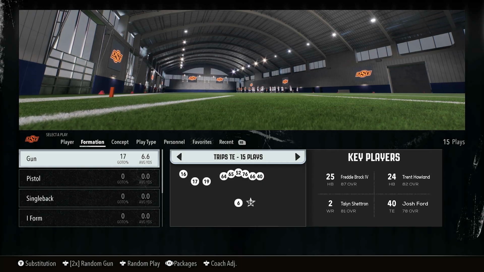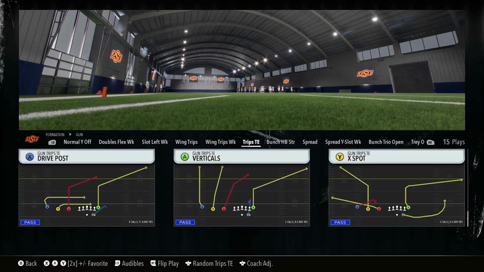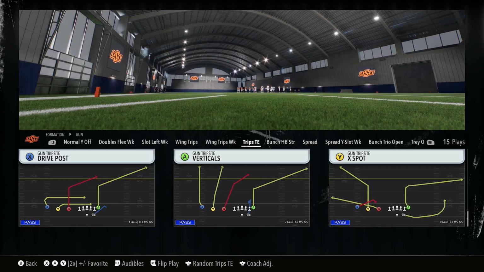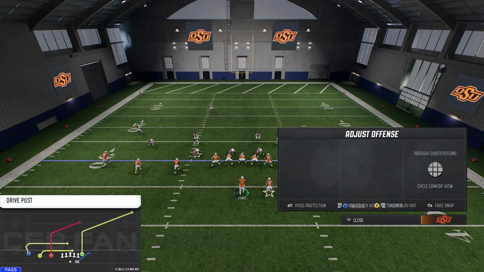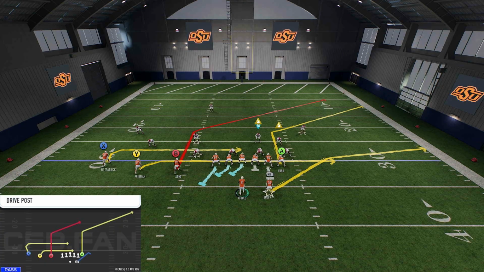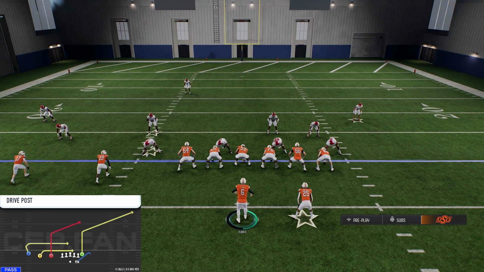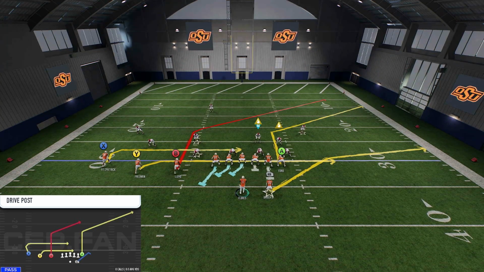First formation we're going to touch on here, classic trips tight end. And let's just jump right into drive post here. The only thing I really like doing is just re-cornering A. If you want a flat RB, you absolutely can. So everything is flooding from left to right. In this particular alignment, I'm just going to read RB to the flats or A.